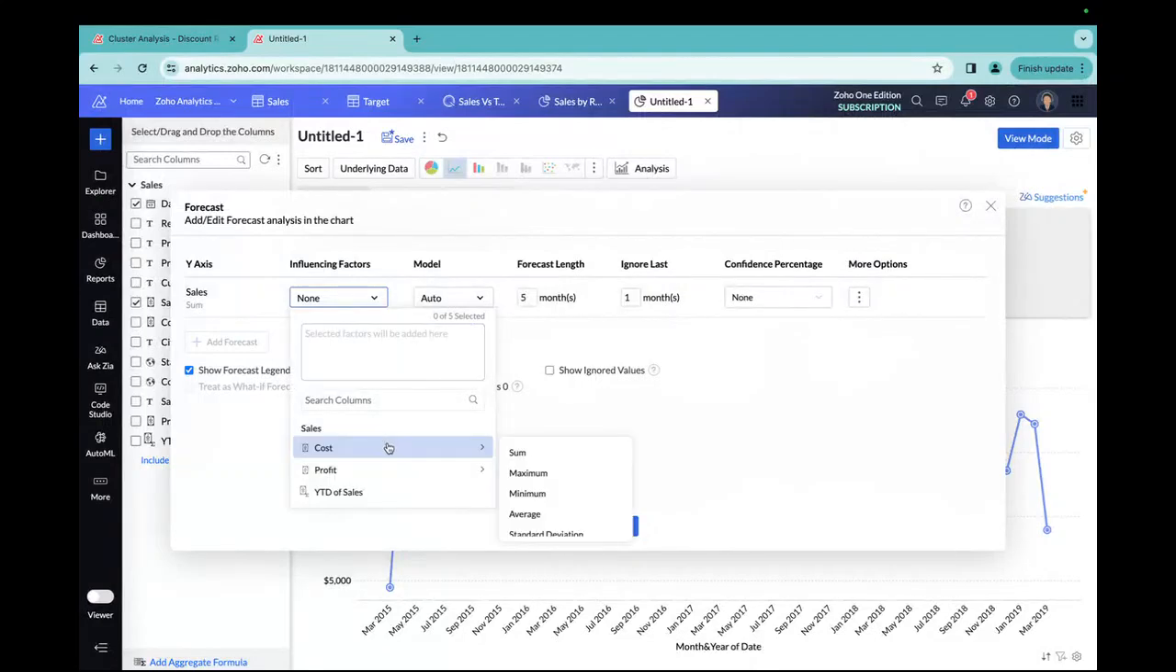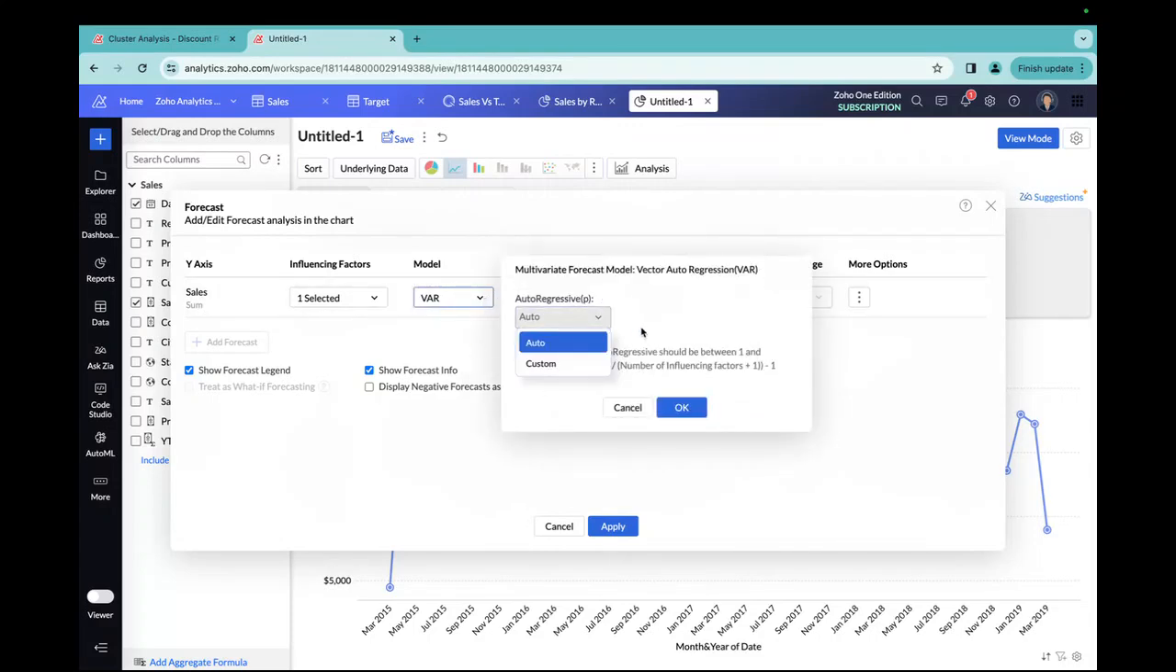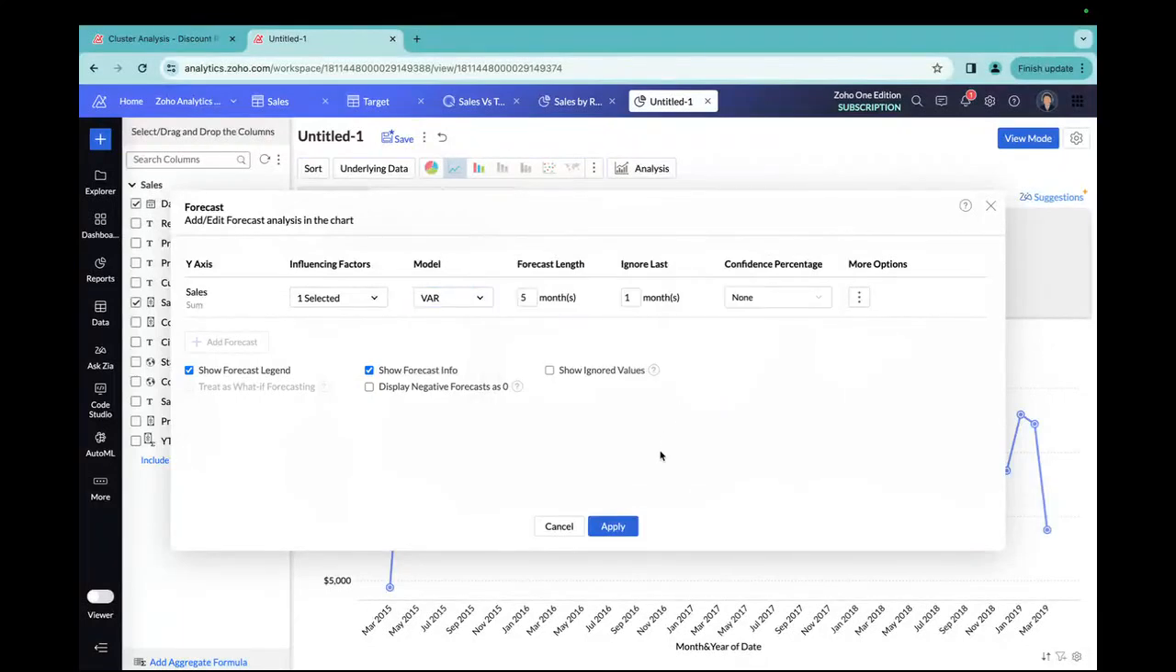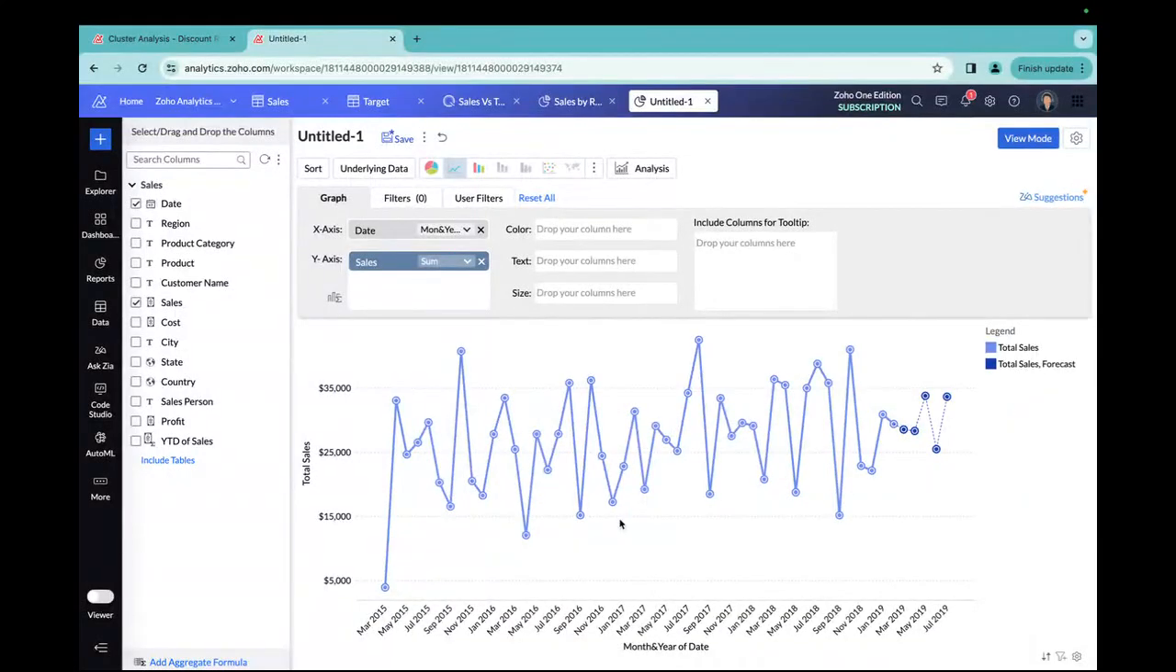Now I just want to forecast how my sales would be depending upon the cost. So the cost would be an influencing factor. You can also include multiple other factors if you want. You can also choose a model as per your requirement. I'm going to stick with the auto model and I'm selecting apply. In this way, you can do a multivariate forecast. So we saw how to do anomaly detection, how to do a cluster analysis, and we also saw how to do a multivariate forecast.